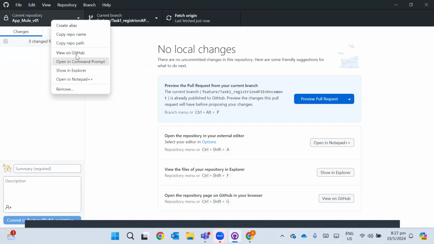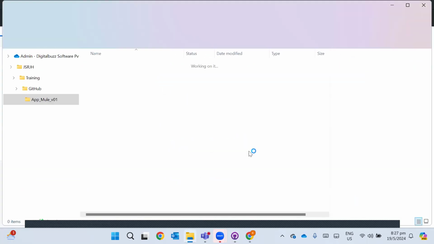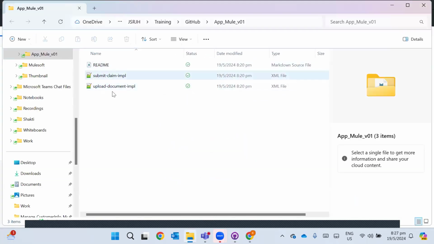So what I will do is go to this location in Explorer. Here I have two files. Then what I will do, let me add one more file.